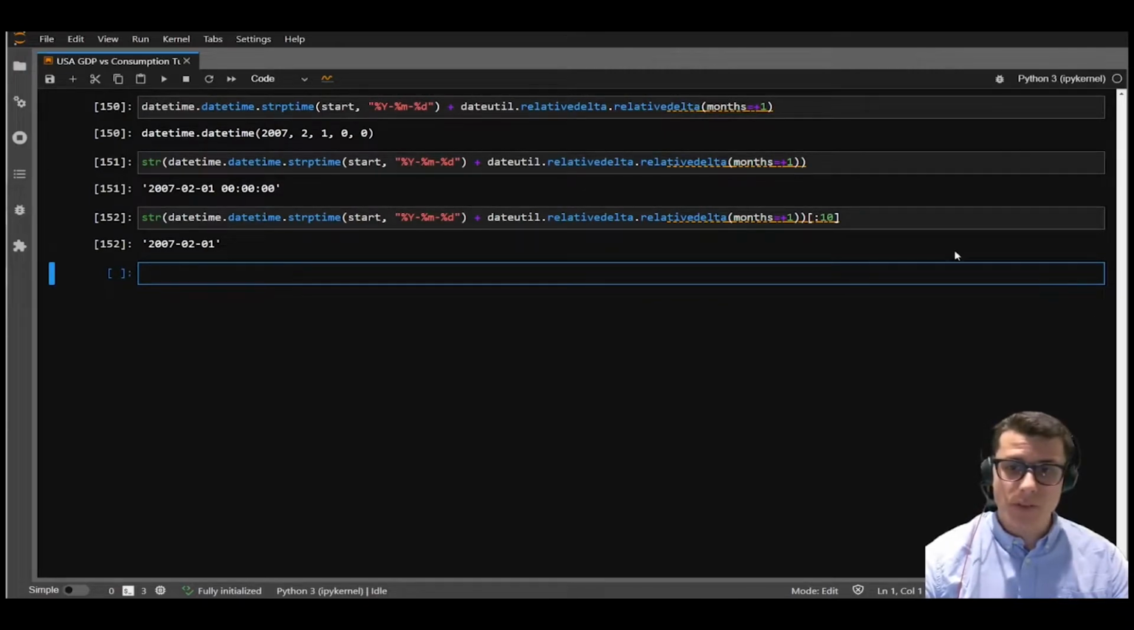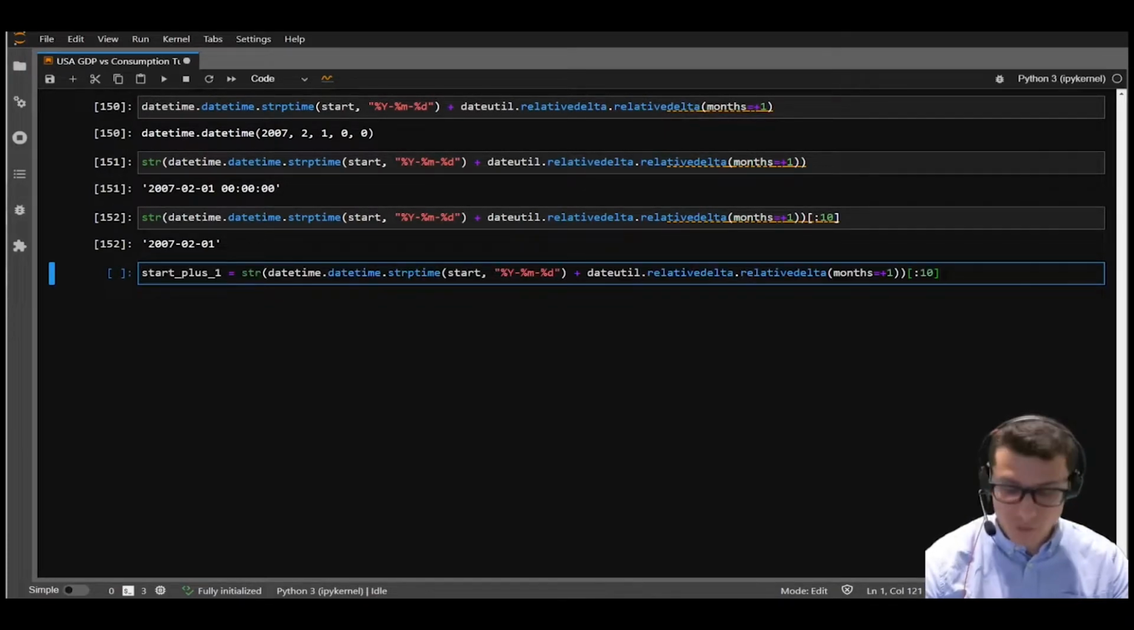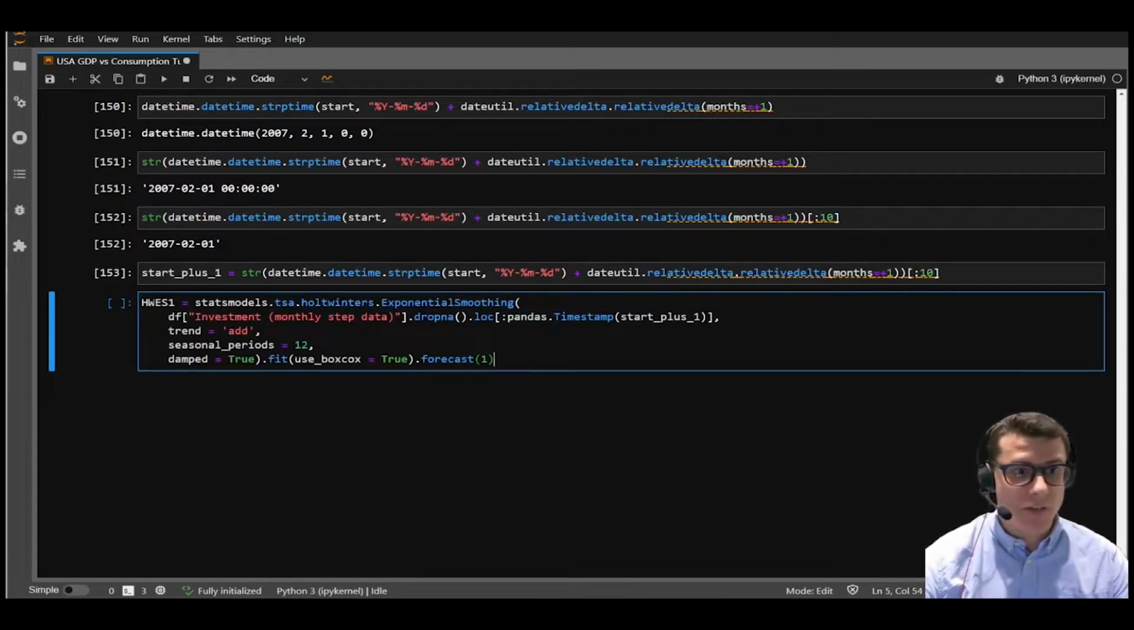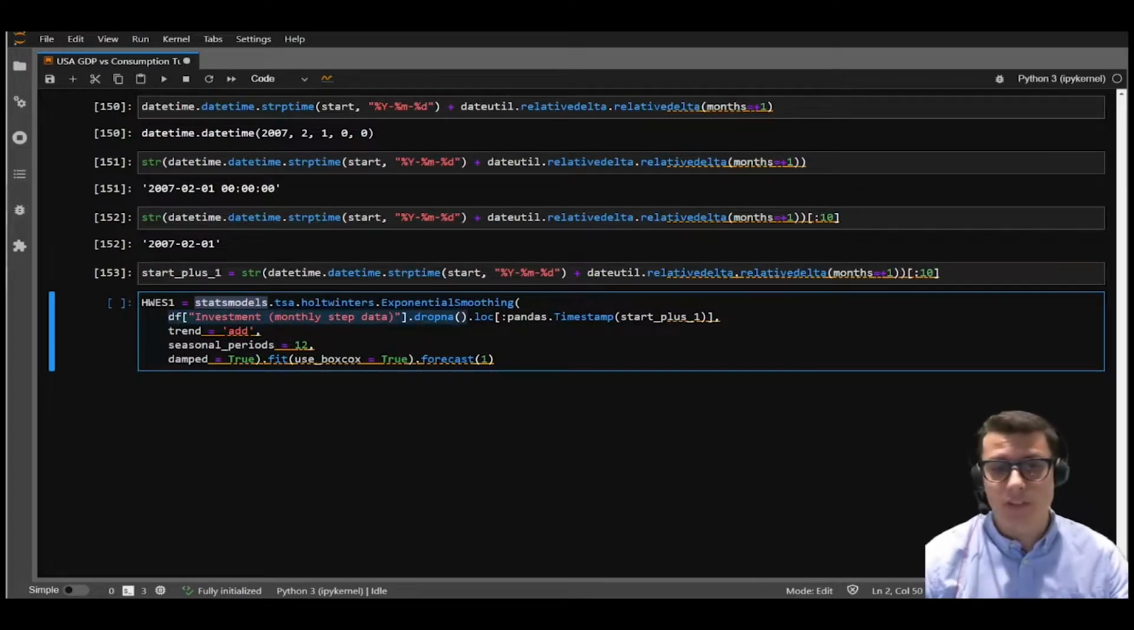All right, so what we're going to do is put in memory this +1 month that we've got from the start, and we're going to be using this in the Holt-Winters model that we're using now. So this is going to be our Holt-Winters estimate 1. We're going to be using the statsmodels Python library and the Holt-Winters exponential smoothing function that you can find in that library. The data set that we're going to be using is the data that we've got thus far, .dropna, because we've got quite a lot of data that we've collected from DataStream, including some NAs that we're not interested in.